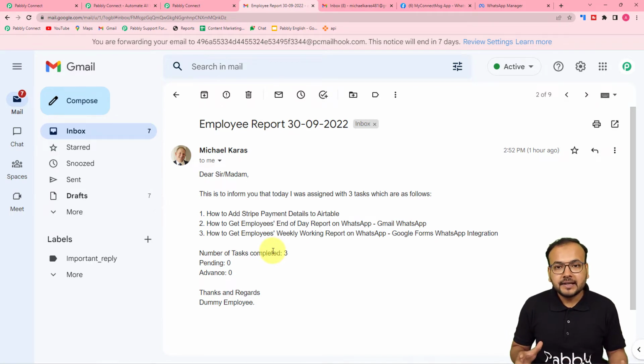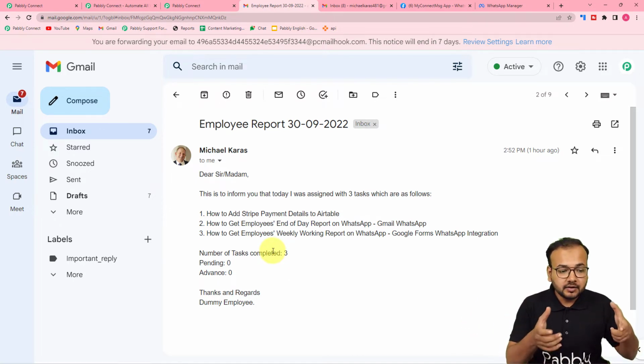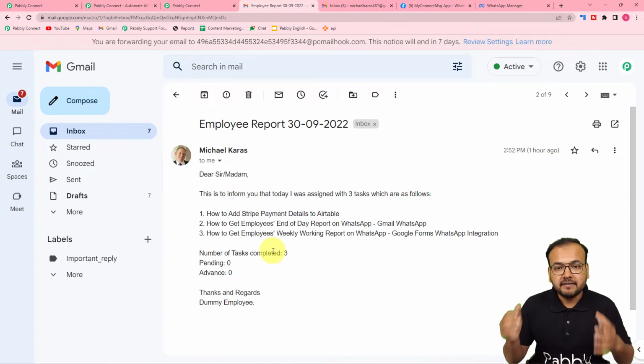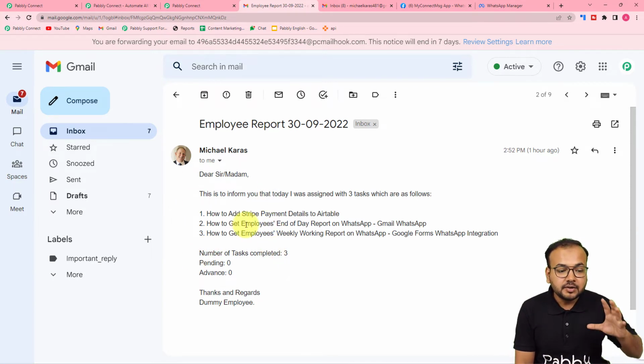In every company, they have a pre-decided format in which they receive the emails from the employees. So you should first have a format created by which you are receiving the emails or the reports from the employees. Only then can you set up this automation, because we are going to use this format in our workflow. Let me show you how.